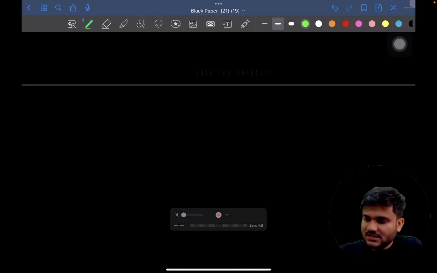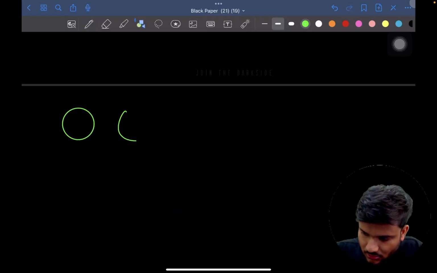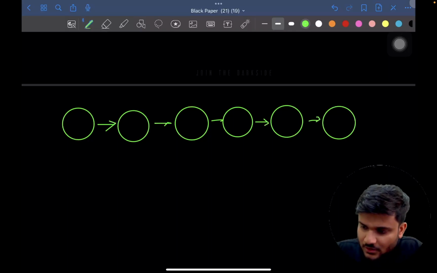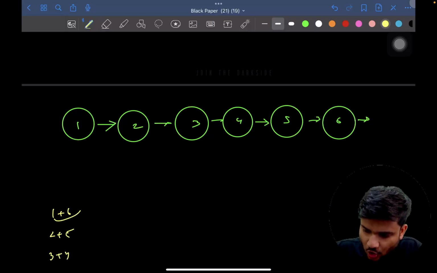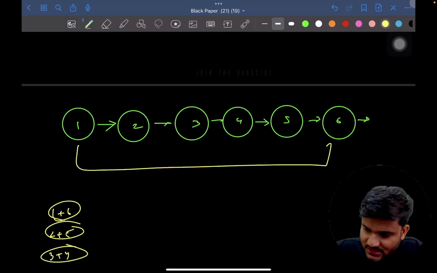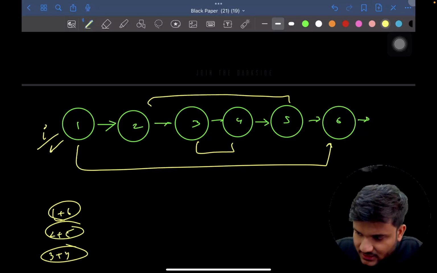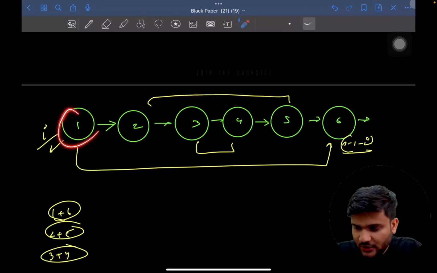So let's say we have a linked list like this. 1, 2, 3, 4, 5, 6. For example, this is the linked list. Now, what is the twin sum? One twin sum can be 1 plus 6, 2 plus 5, 3 plus 4. All of these are twin sums: sum of 1 and 6, sum of 2 and 5, sum of 3 and 4. Because this is the ith node from the start and this is the n minus 1 minus ith node from the start. So you take a node from the start, you need to take a node from the end.